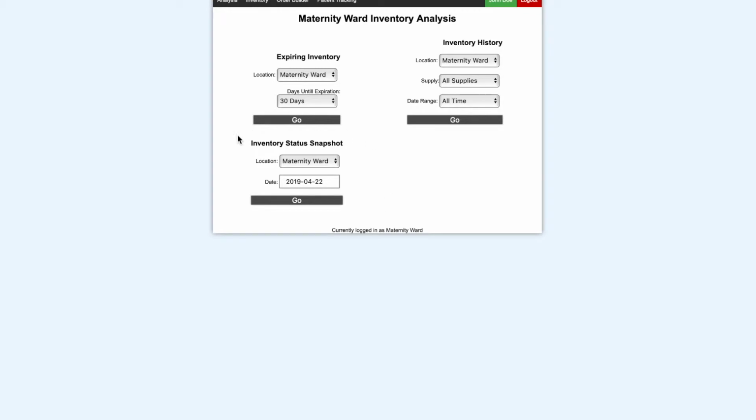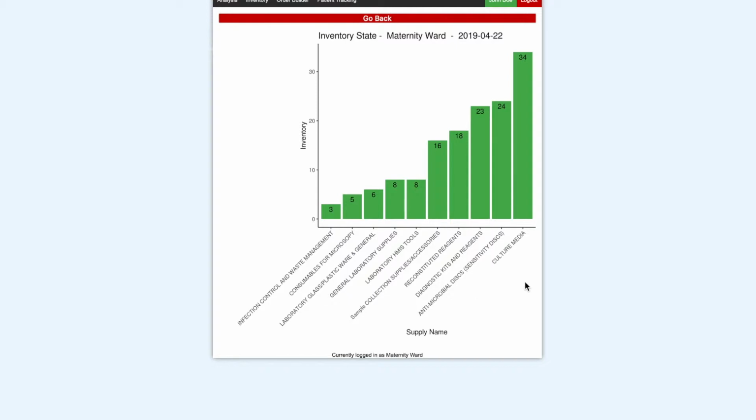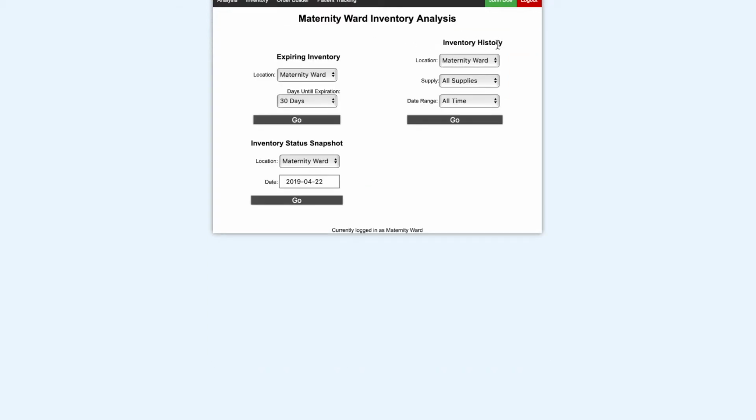If we go back, we can see an inventory status snapshot. So you pick your date. So this is today's date. It'll default to that, but you can pick any date. And if you hit go, it'll take you to a graph of all of the inventory that you have in the ward and how many that is.